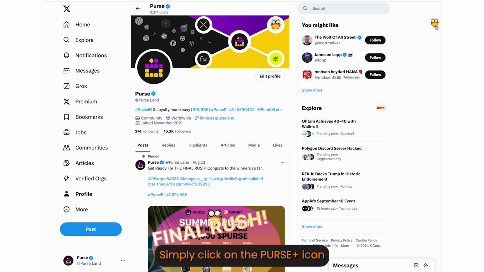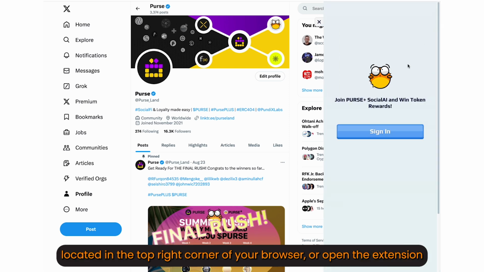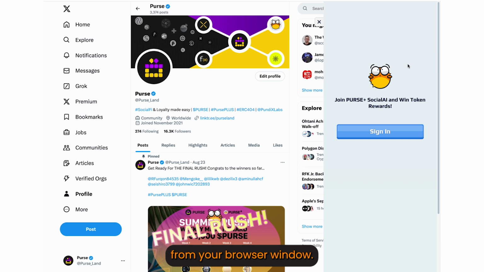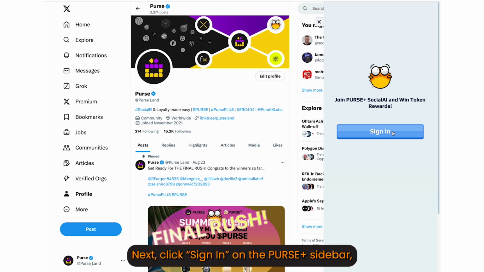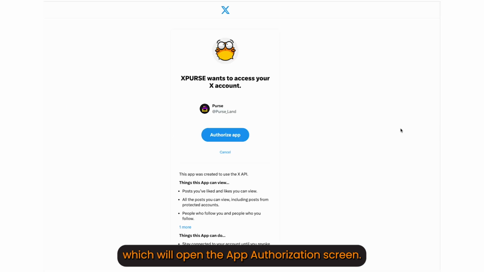Simply click on the Purse Plus icon located in the top right corner of your browser, or open the extension from your browser window. Next, click Sign In on the Purse Plus sidebar, which will open the app authorization screen. Here, you'll grant permission for Purse Plus to access your X account by clicking the Authorize App button.